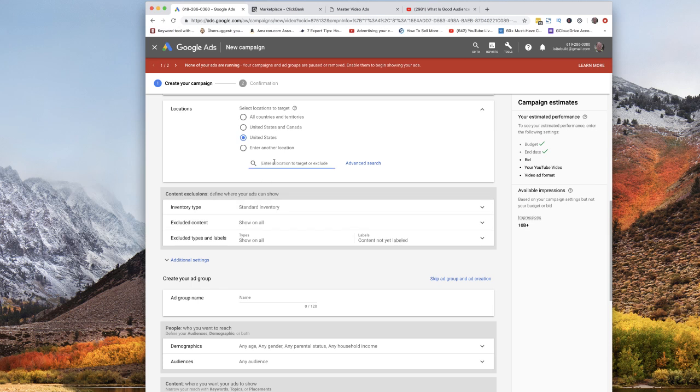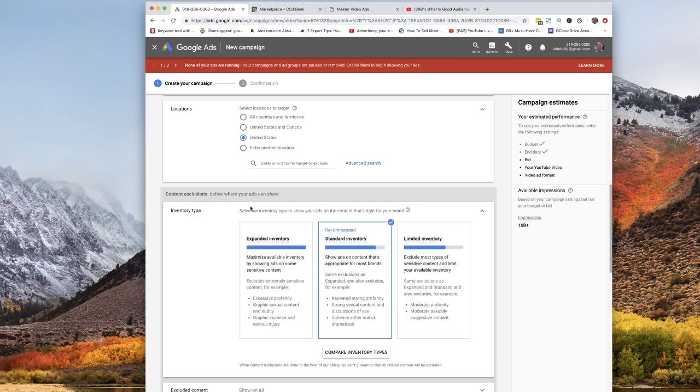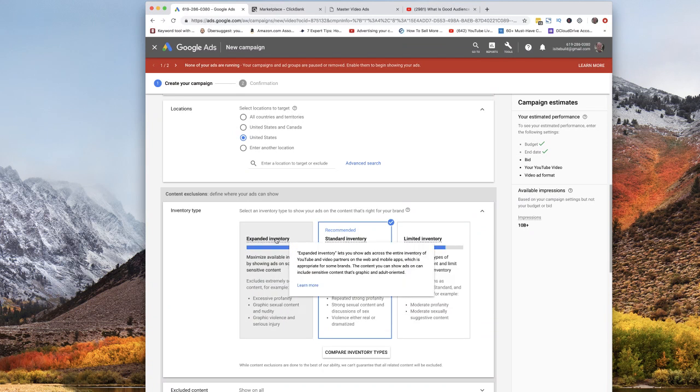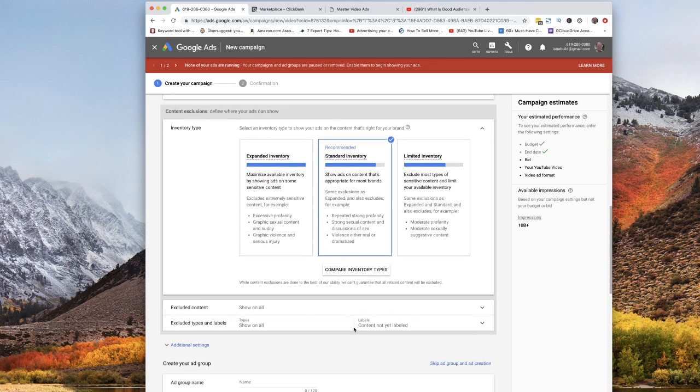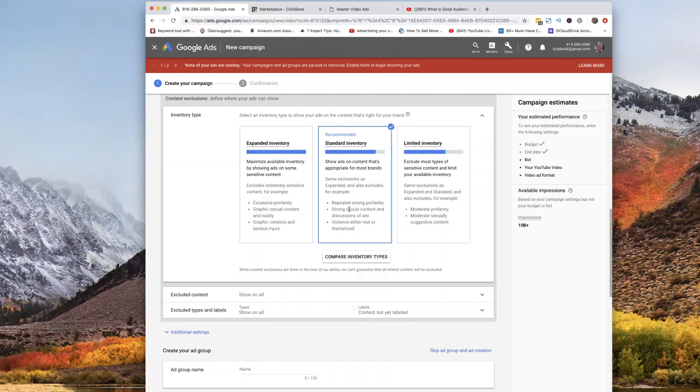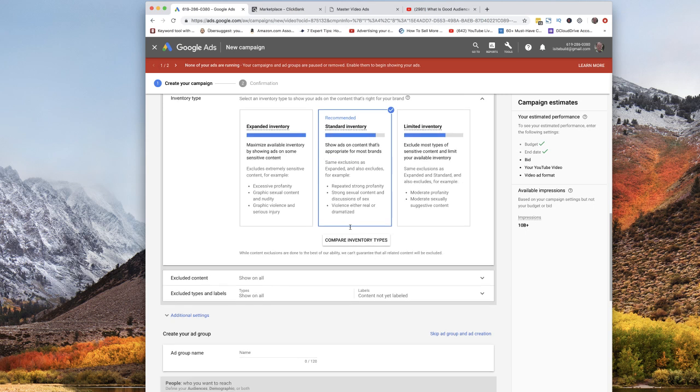So let's do, okay, an inventory type, expanded inventory, standard inventory. This is like maximize available inventory by showing ads on some sensitive content. So if you're not worried about profanity, sexual content, violence, you could do this. This will give you the most coverage. Or you could just go standard inventory. So this will be excluding the profanity, etc. So I'll go with that.